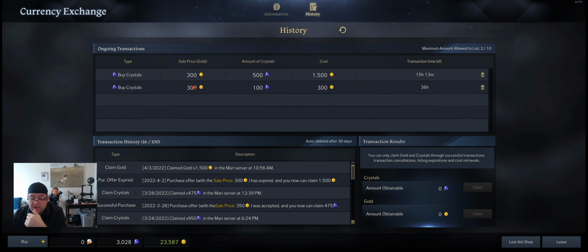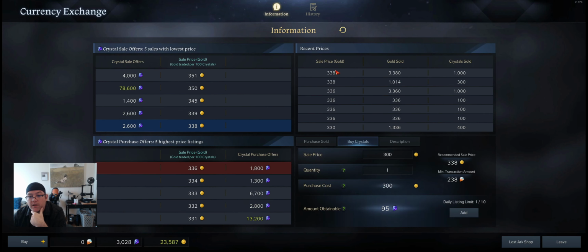But you could basically place limit orders and say, I'm comfortable spending this much, but I don't want to spend this much. And timing the market, good luck with that. But this is basically, at any given moment, if you just click this buy crystals, you'll see that the going rate is 338. So that's it. Good luck out there.